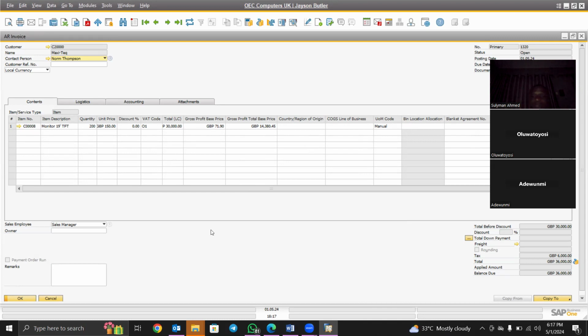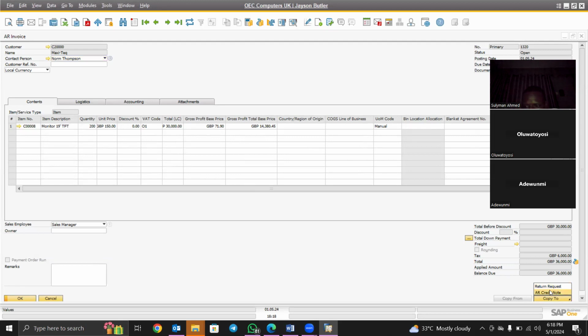Instead of charging the customer 36,000, because the customer has a percentage discount, the amount is not supposed to be that. So we now want to give a credit note to the customer, showing that you still have this amount with us. Maybe in subsequent sales, we are going to consider the money you have with us. So your payment will be reduced by the credit note you have with us. In that situation, we are going to copy the credit note document.